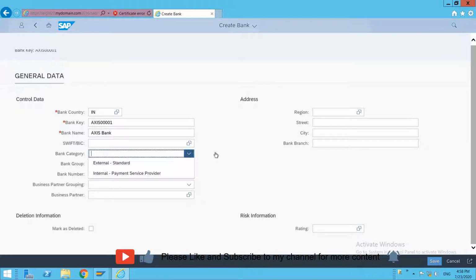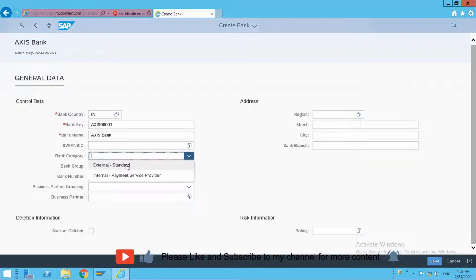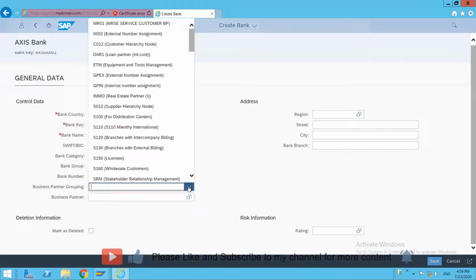So you can assign the banks to any bank category. You can also create and group the banks using the bank group. So in S4HANA, the bank can also be created as a business partner by using a role called bank. So here, if we select any business partner grouping for this one, then once we create the house bank, automatically a business partner will also be created for that particular bank.